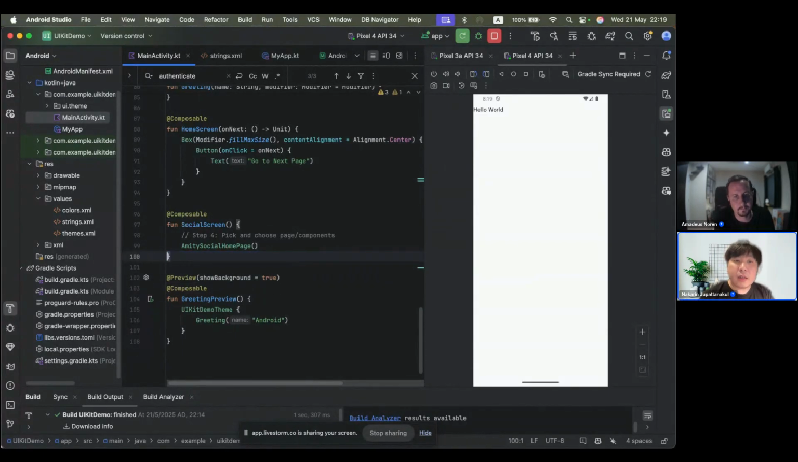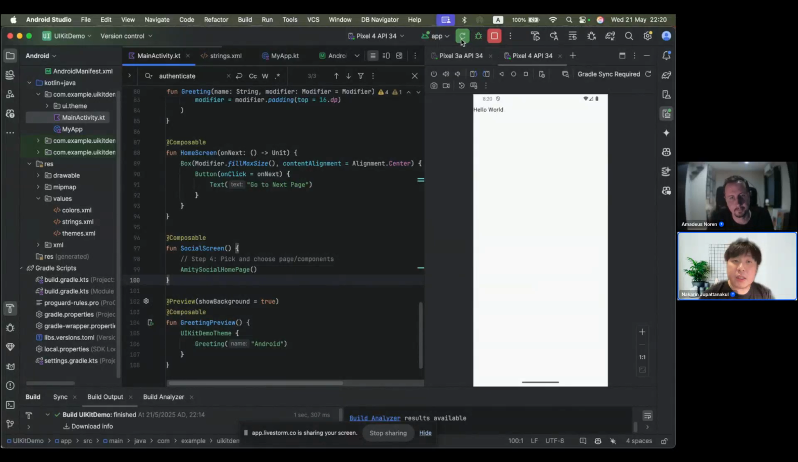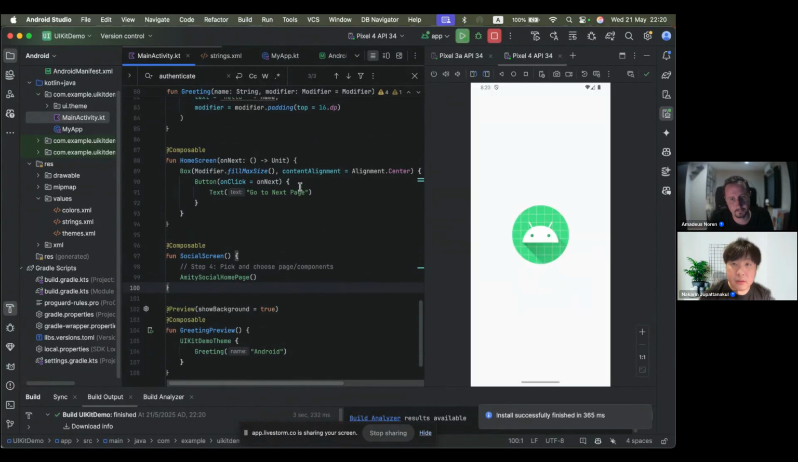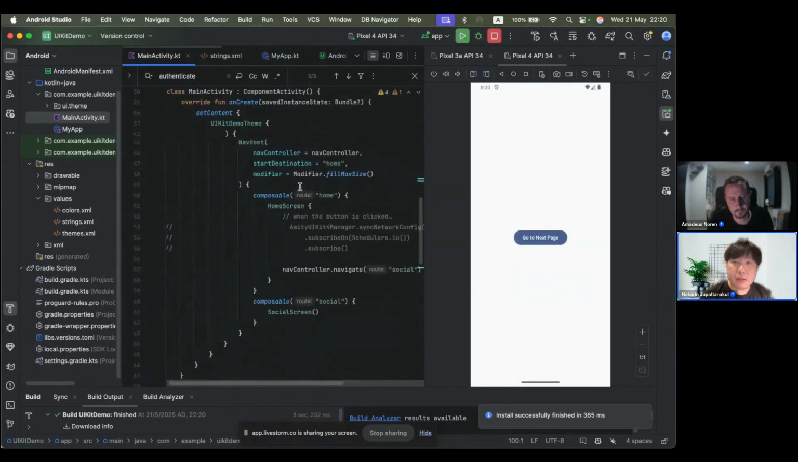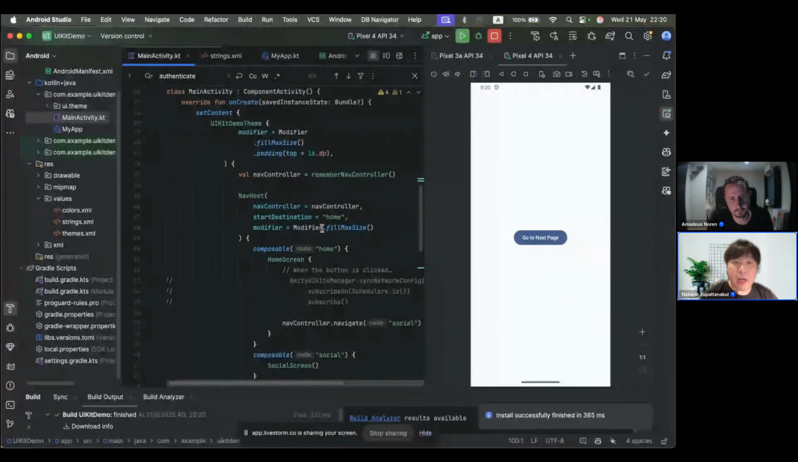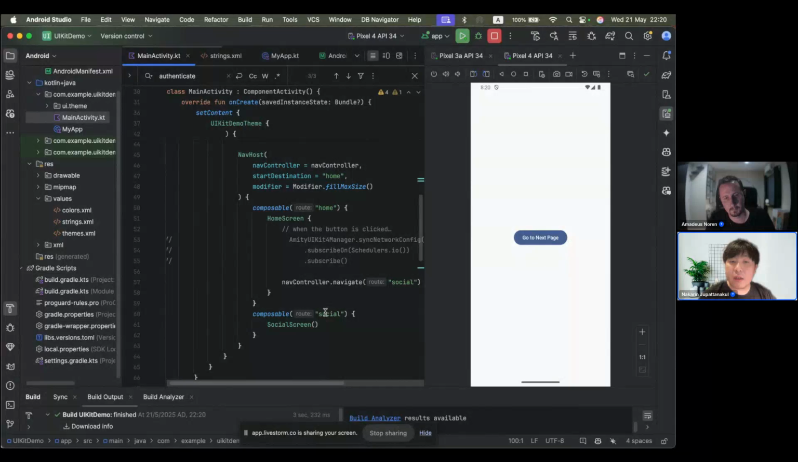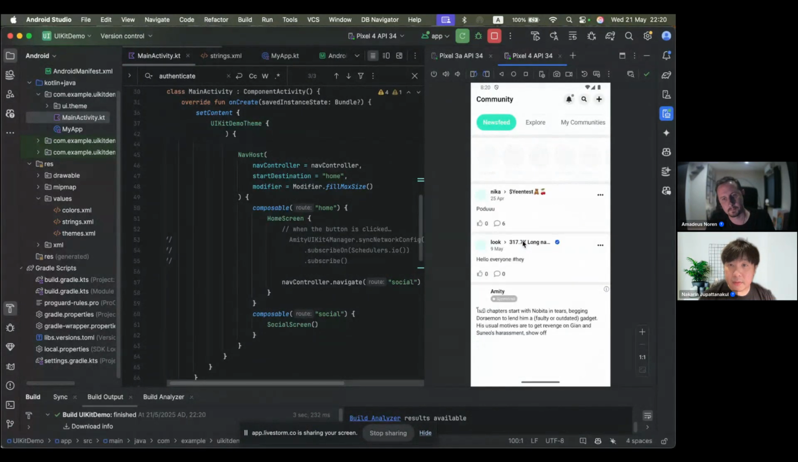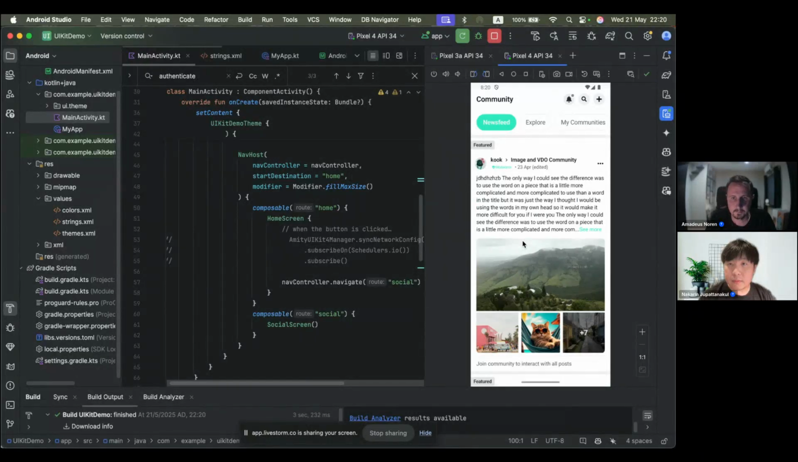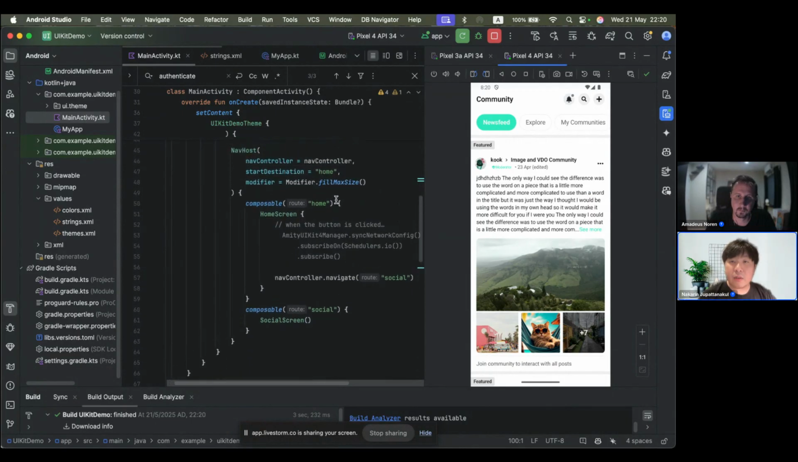Okay, let's relaunch the app. Okay, now we have our homepage launch. This homepage has one button that would navigate to the social feature. Okay, that's it. That's how you get UI kit on your existing apps.